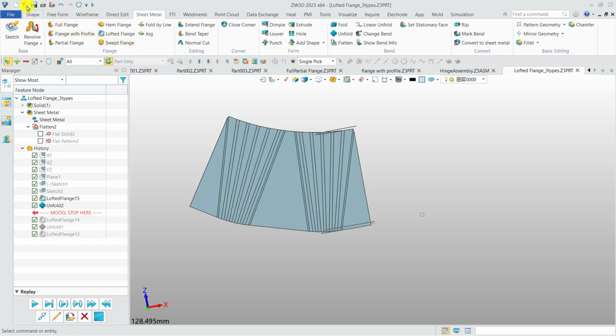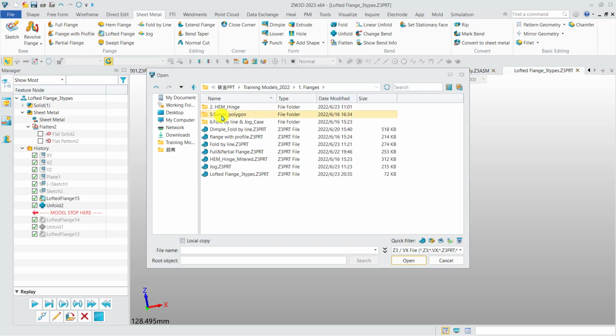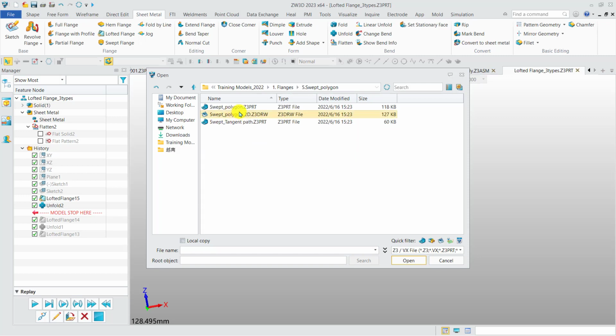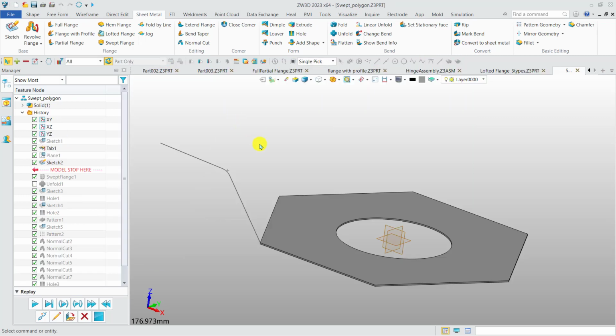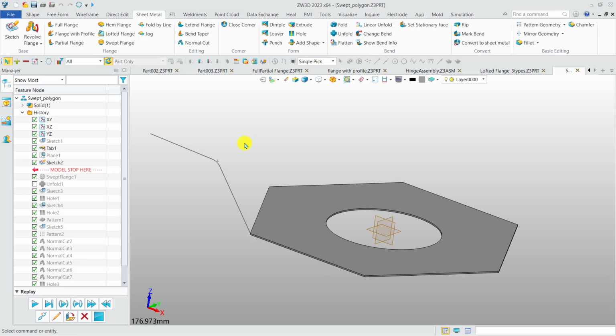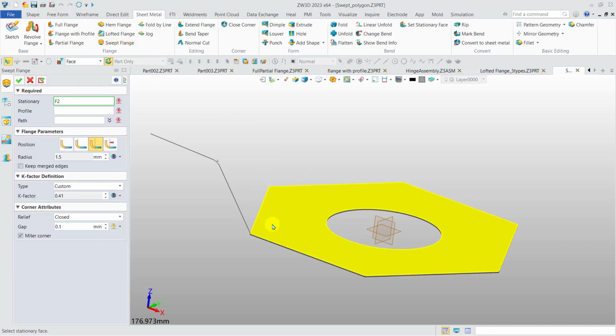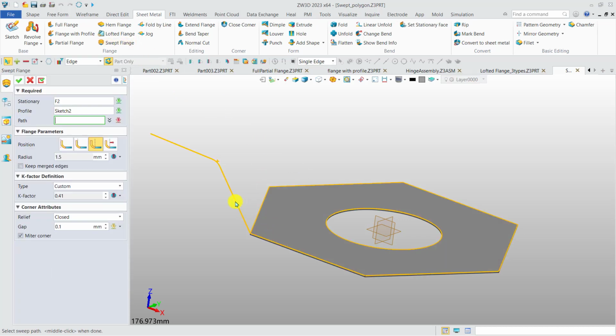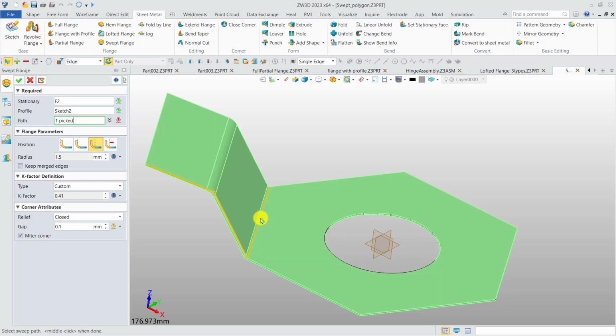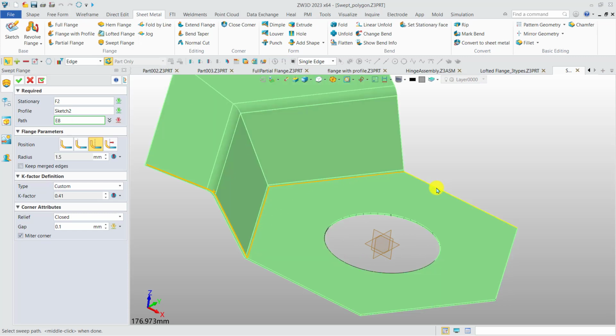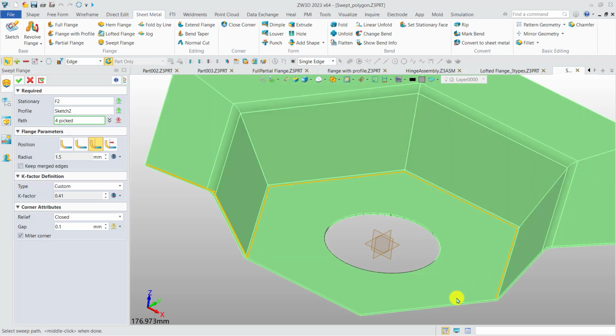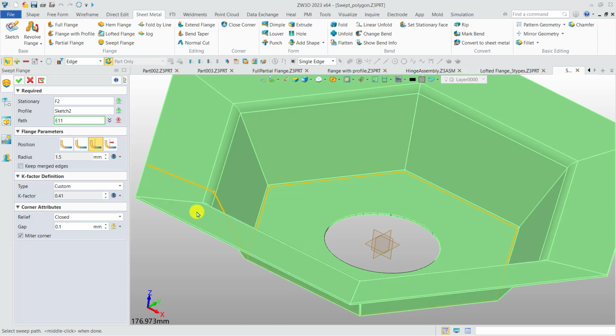And next I will show you the swept flange. Similarly, we open a new file. And now let's see how to use this command. We need a profile and a path. Okay, and we select the stationary, the profile, and select the path end to end. The 4, 5, 6. Okay, now it's a closed profile.